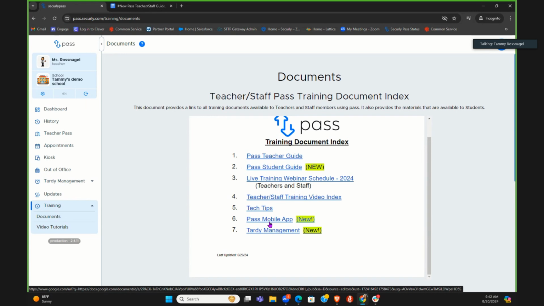You log in the same way you do for the browser. And if you want more information, there is a document there for the mobile app. And if you're a premium subscriber, charting management is down at the bottom as well.